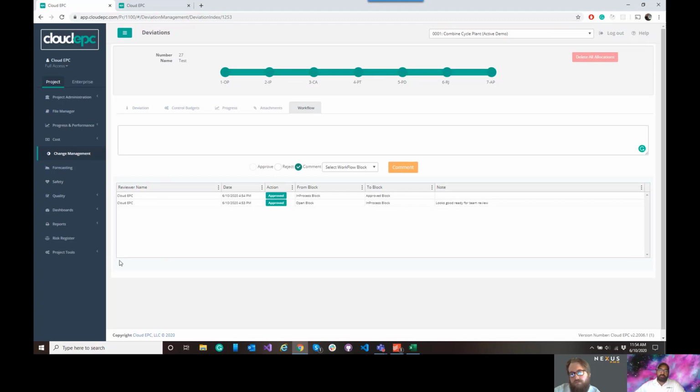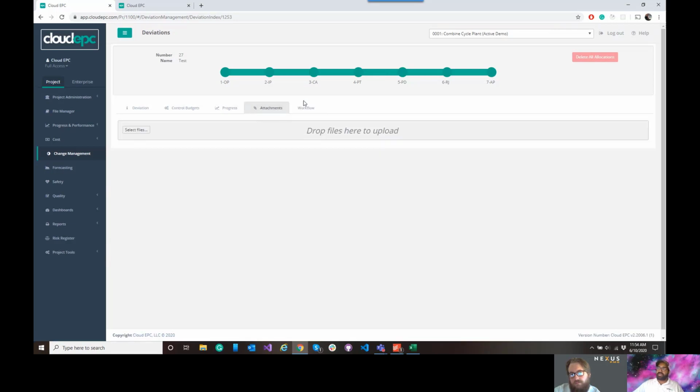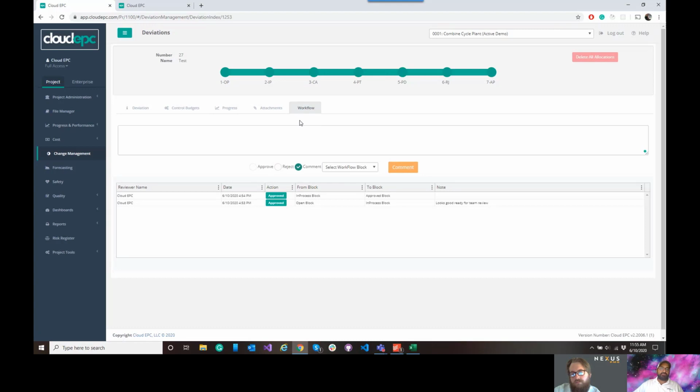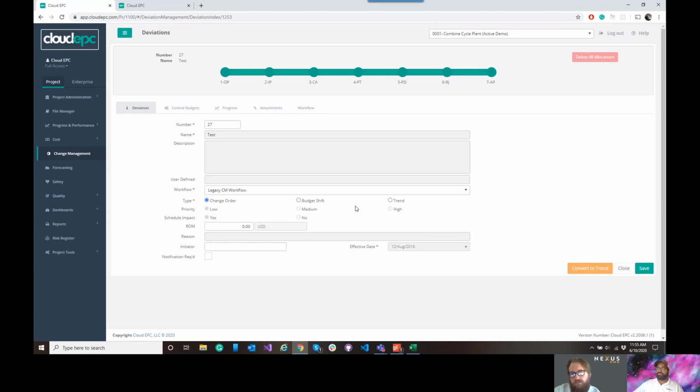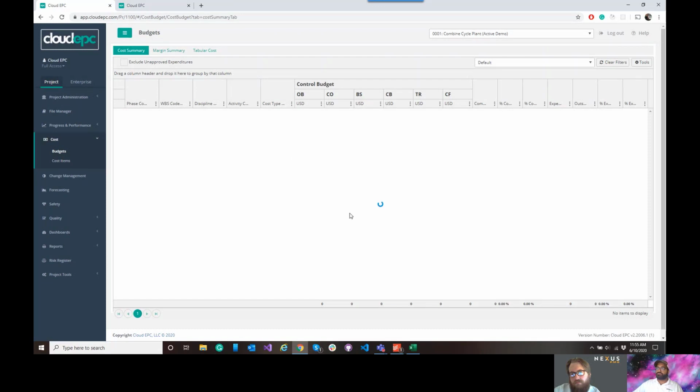For the purposes of time, I won't go through it, but there's also a nice PDF printout that organizes this in a form that can get printed and issued to your client for signature, which can get scanned and reattached as a backup as formal approval. Lots of other bells and whistles, but all of those approved changes, based on the type, change order, budget shifts, or trends, would effectively show up in this budget table.